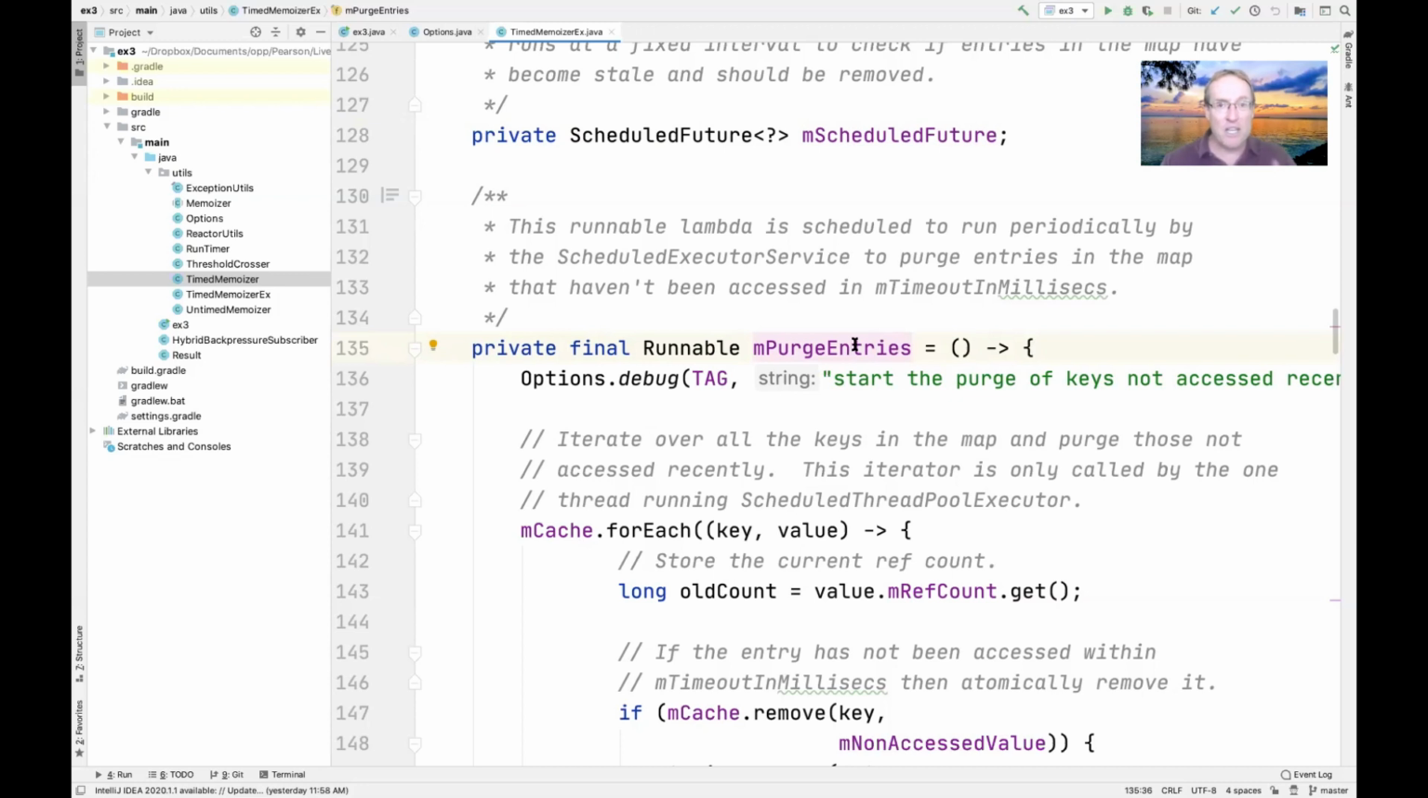And this is a single runnable called m-purge entries. And unlike the version we looked at yesterday, where we had to have an anonymous inner class runnable because we accessed the this pointer, this time we don't need to do that because we're not accessing the this pointer. So we can actually make this just a good old runnable. This is a runnable lambda.